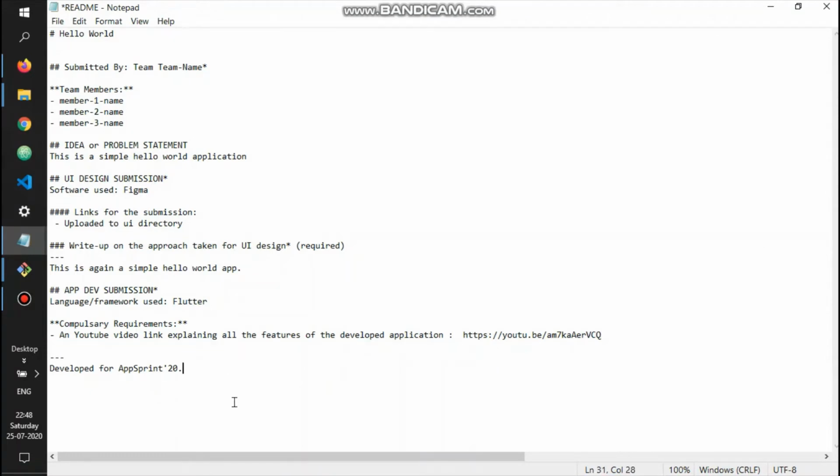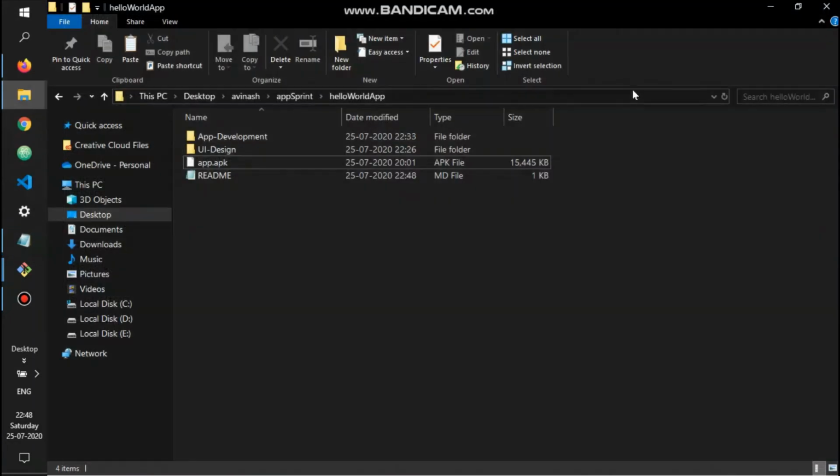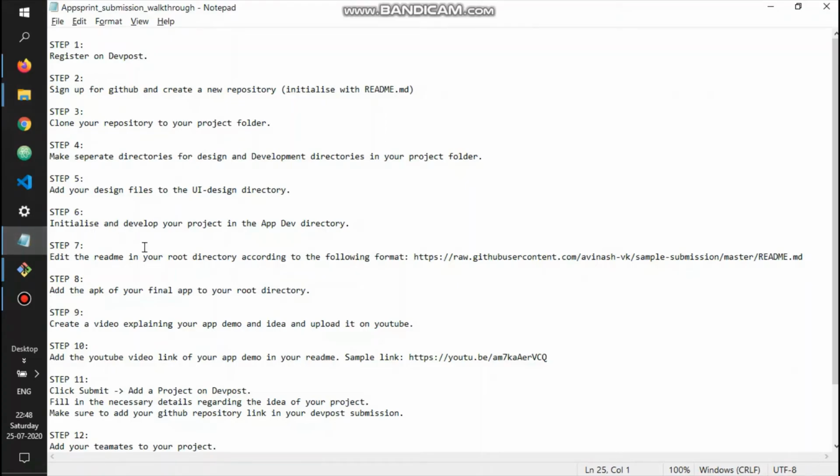So that's all about the readme. Let's save the readme and then exit it. Let's go back to the steps. We've completed adding the readme to the root directory. For now it was a demo video, but you will have to make a video explaining your entire application and then upload it on YouTube, and then add the YouTube link to the readme.